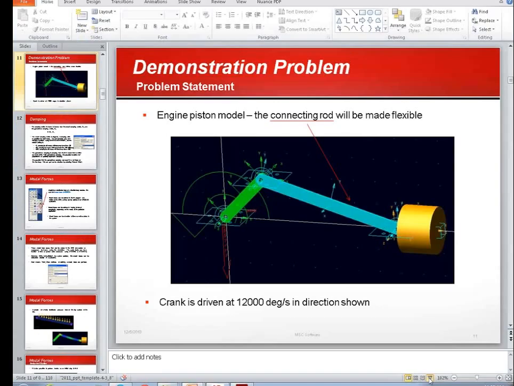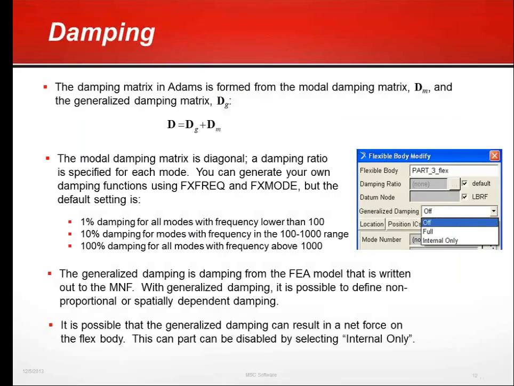A couple more things to talk about. One is this damping. In Adams, since this is a mode representation, you do have control over the damping ratio for all the different mode shapes. By default, they're not 0. Adams has these values, so it depends on the frequency range of the modes. How do you know what the modes are? Well, I can show you that in just a second. I will do that right after this slide.